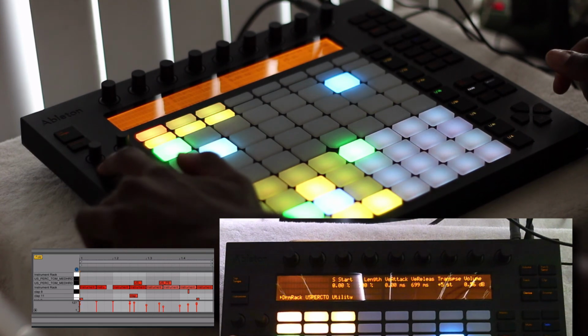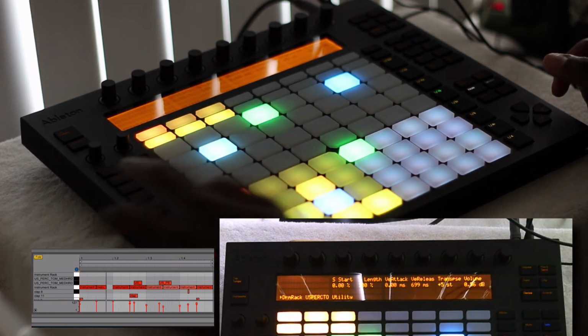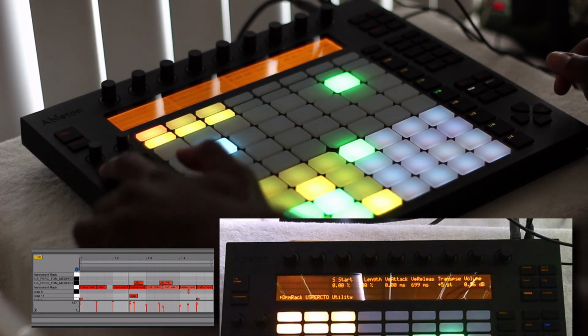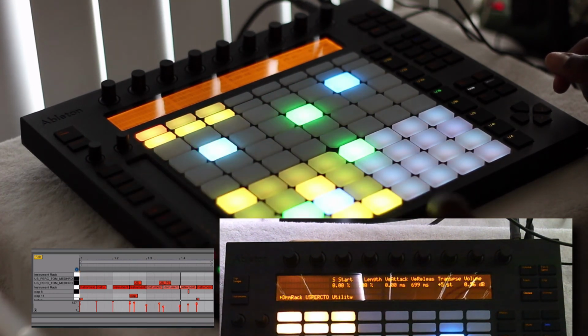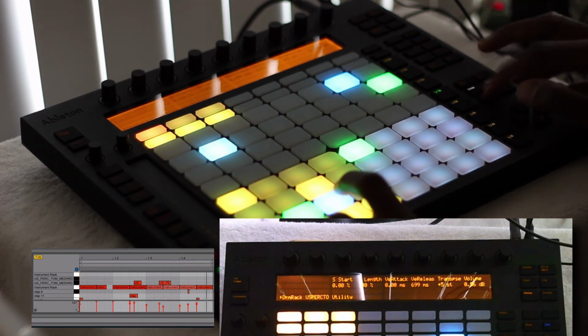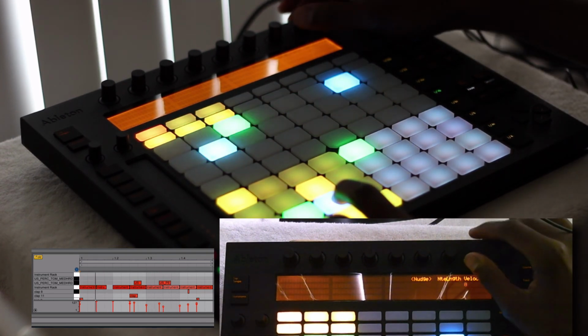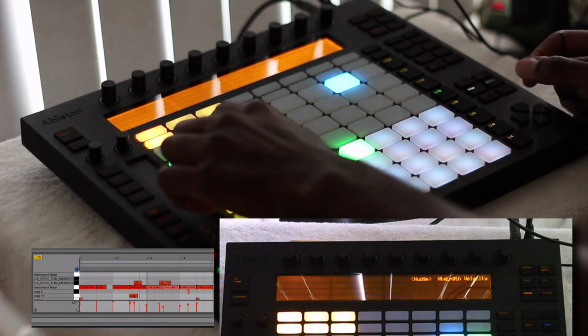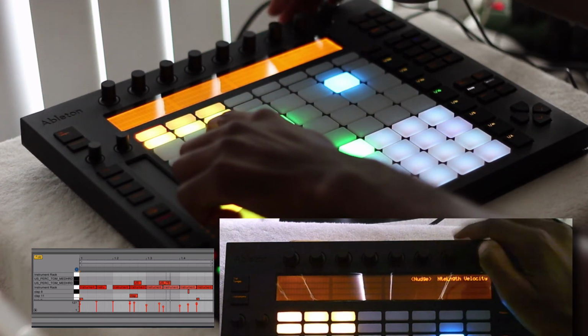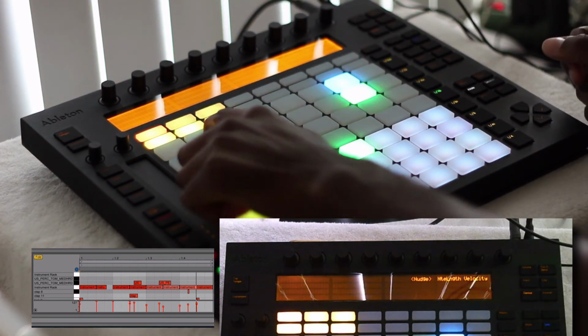I actually like the way it was, so I'm just going to do an undo. I think that's where it was. So I'm going to select it again. So you can change the velocity of both, or you can individually change the notes on the sequencer.